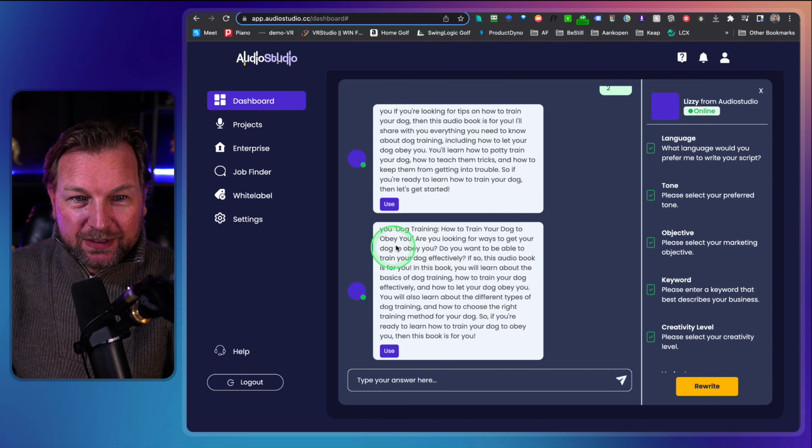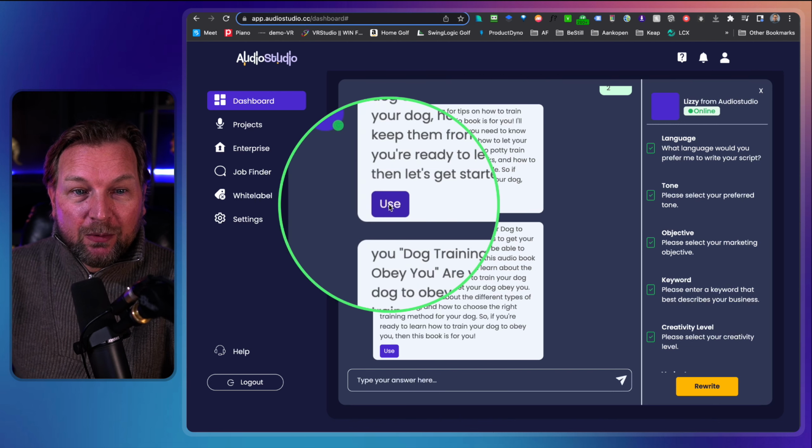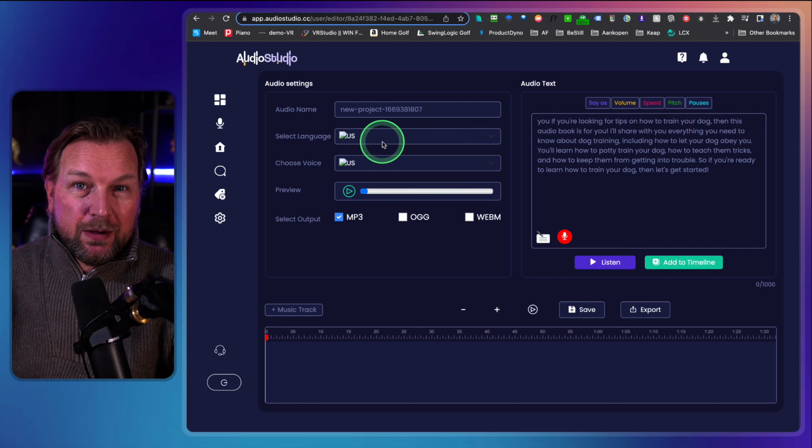You can stop and pause the video if you want to see what's written in here, but I think it's doing a really good job. So let's say I want to use this first script. What I'm going to do is click on use here, and now it's going to open the other editor for me, which is the music audio editor.